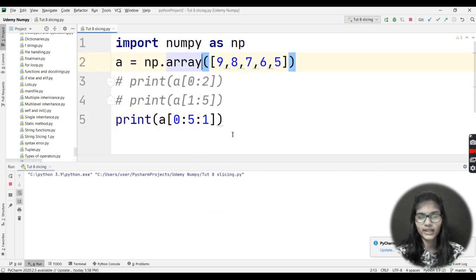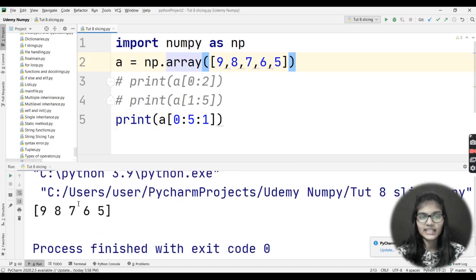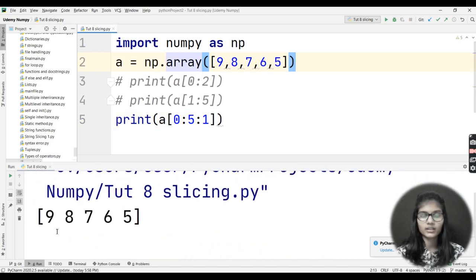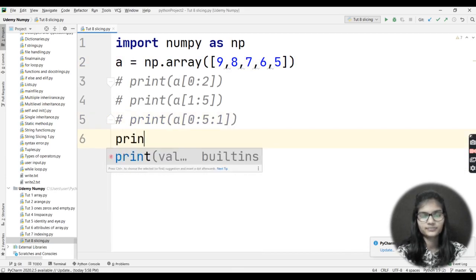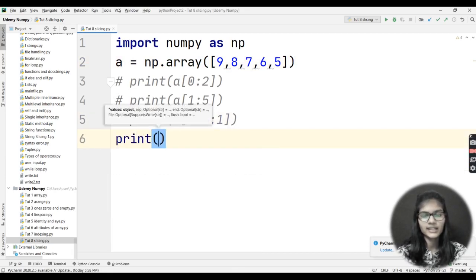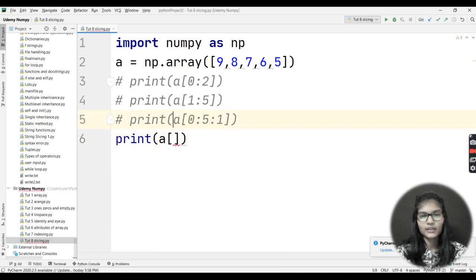And now if I just try to run it, then in this case it will print the whole array which I have here, because the n minus rule is followed. Another thing that comes up, let me quickly comment out this statement, is that if I simply use print, put A, and do not put any starting index and ending index.